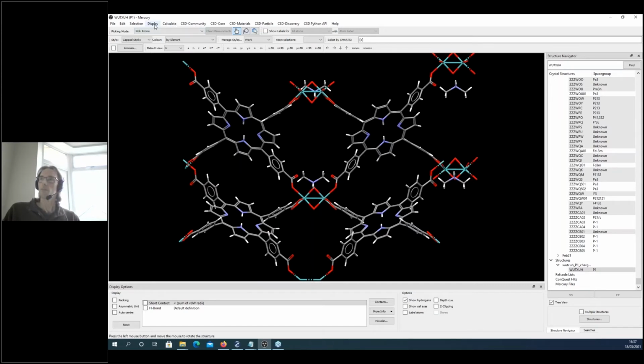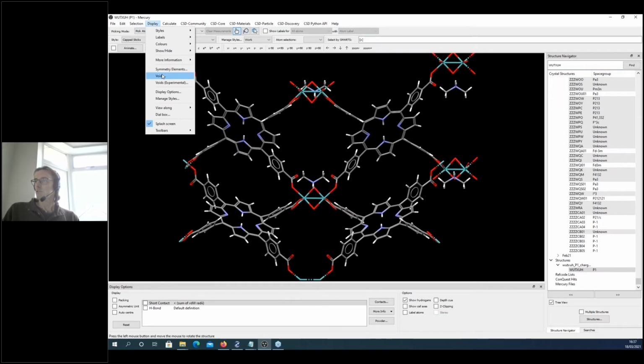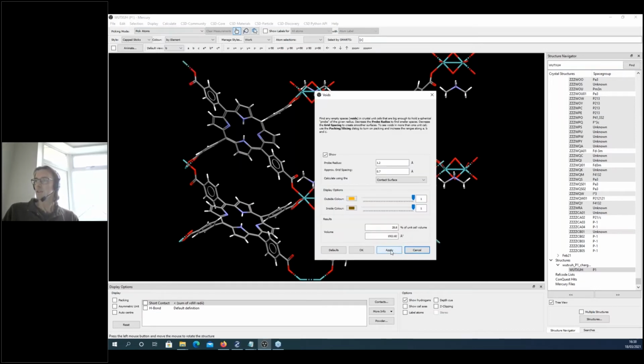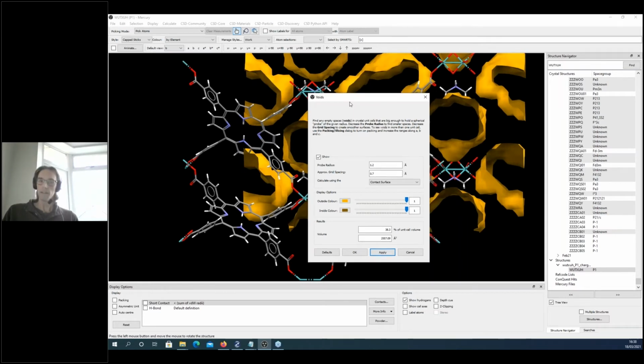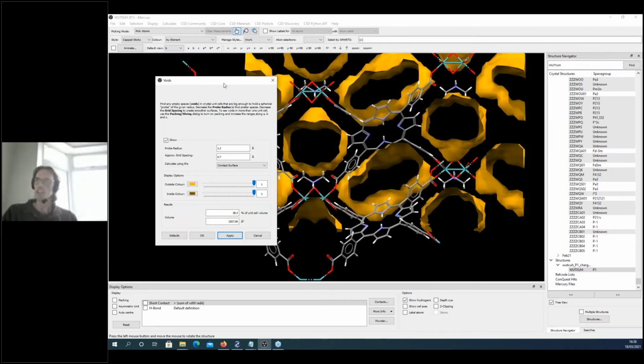Next, I'd like to go back to the void space. So I'm going to do this calculation again using the same settings, but you'll see now that the void space has increased. We've got 38% void space in the structure because, as I said, in the CSD MOF collection, we've removed those non-bonded solvents, and I think that's perhaps a more accurate representation of how much free space is available in this framework.